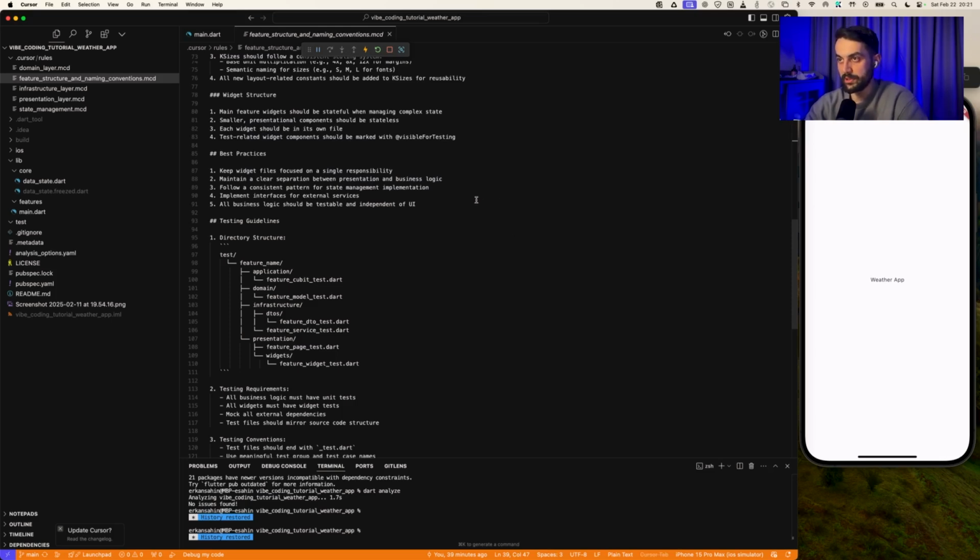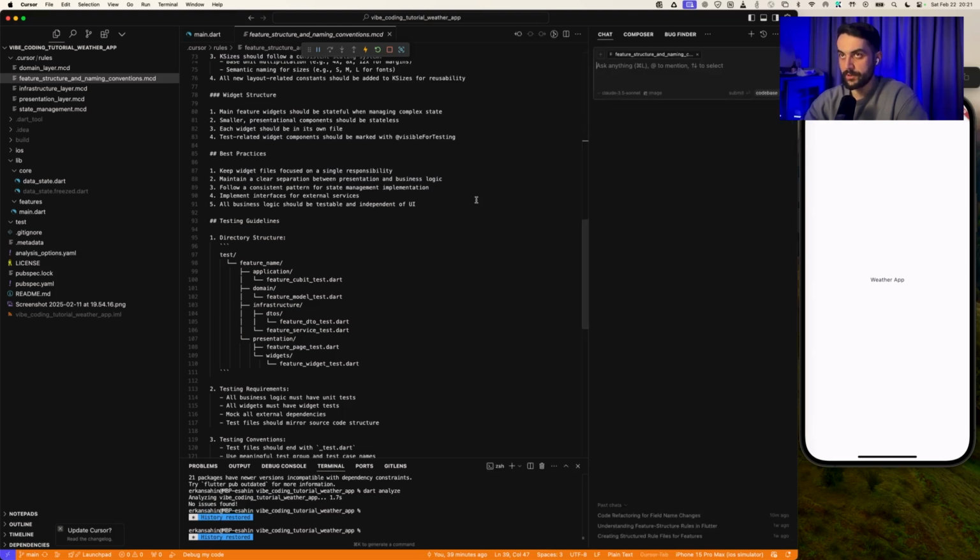I want the AI to implement this UI page first, and then we will talk about how we can make this implementation maintainable and scalable. I open Composer using Command L. I select this. We are going to use agent mode. You can switch between normal mode and agent mode. Agent mode is the mode where AI writes the code for you.